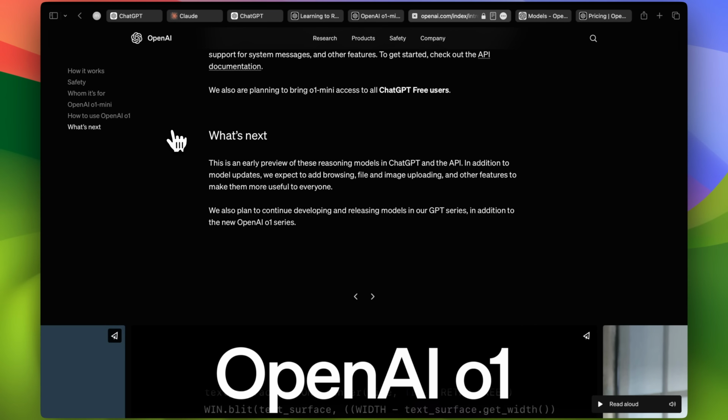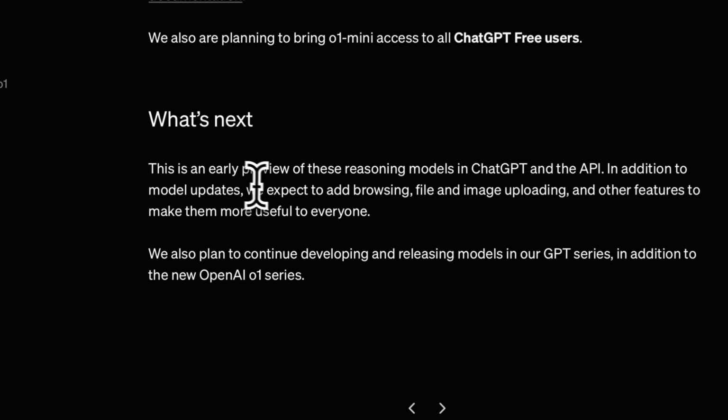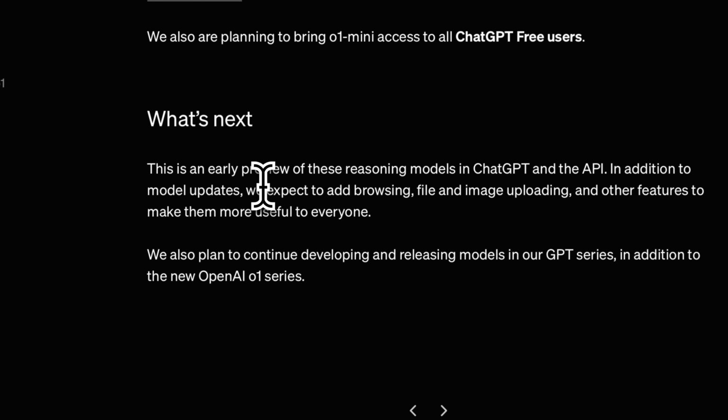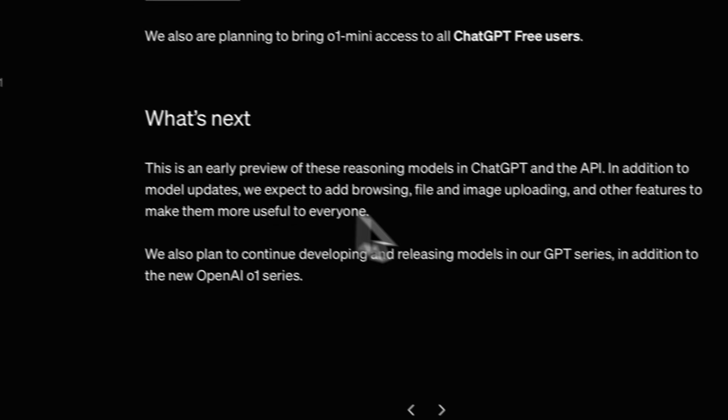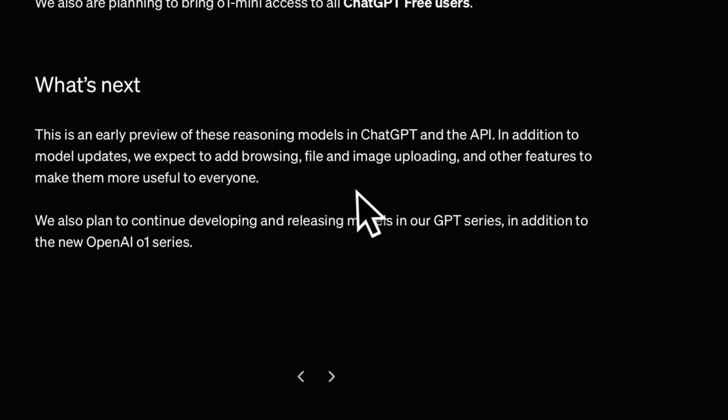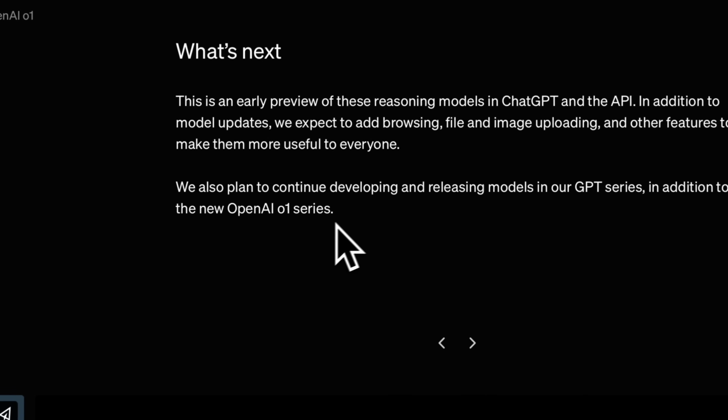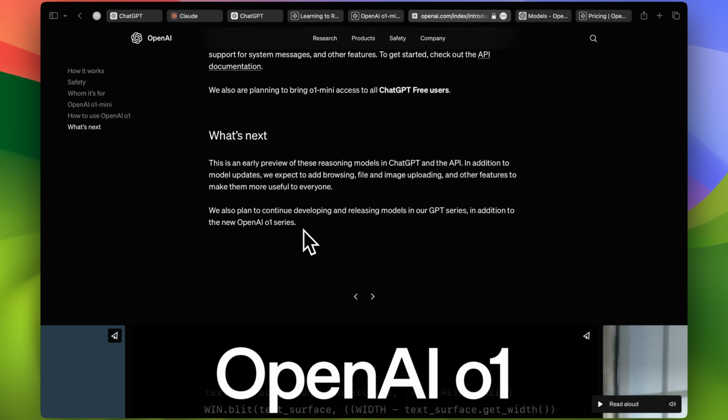Okay guys, so this was everything. So what's next? They have mentioned that in the early preview of these reasoning models, they have not included browsing, file and image uploading and other features, but they will be making them available later down the road. And in future plans, they are saying that they may continue these two branches. They will be releasing the GPT series of models in addition to the OpenAI O1 series. So I think we will be having two different series of models, I think GPT-5 and an OpenAI O2 model. Previously, I thought that these would be combined as one, but according to what they are telling here, they will have these two different models.